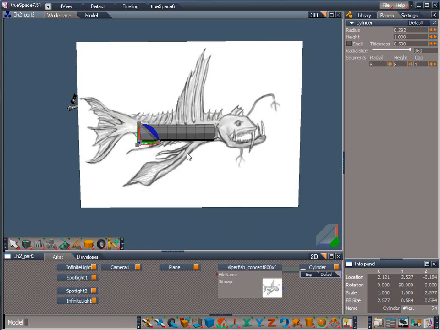Now click drag in the triangle between the red Z axis and the green X axis to move the cylinder up and to the left a bit. Don't worry about being exact, we just want to get an approximate positioning right now.